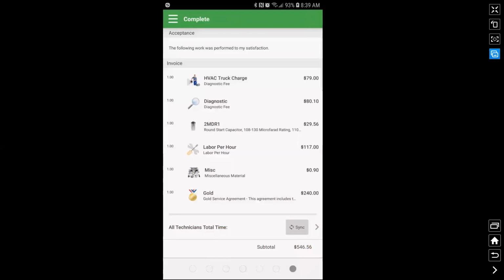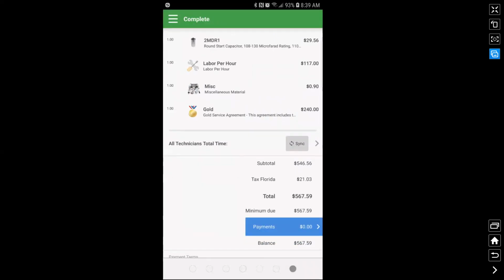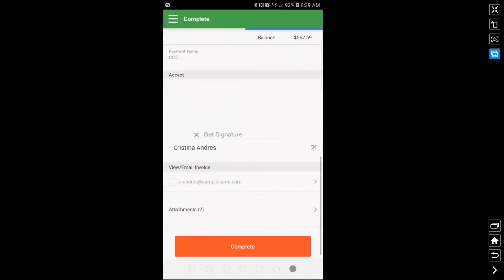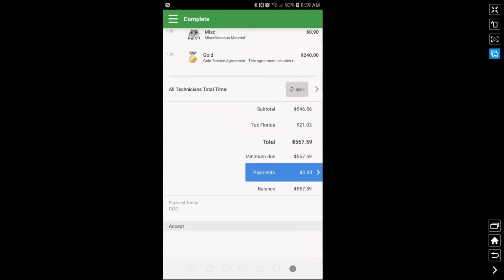Then finally, we have our complete screen. So I can see all of the items we've added on the invoice. I can see our subtotal, the tax codes total, and this customer's COD, so I can see that my minimum due is going to be $567. And I can go ahead and take payment. When I scroll down, I've got some signatures here as well. So we're going to go and take payment.